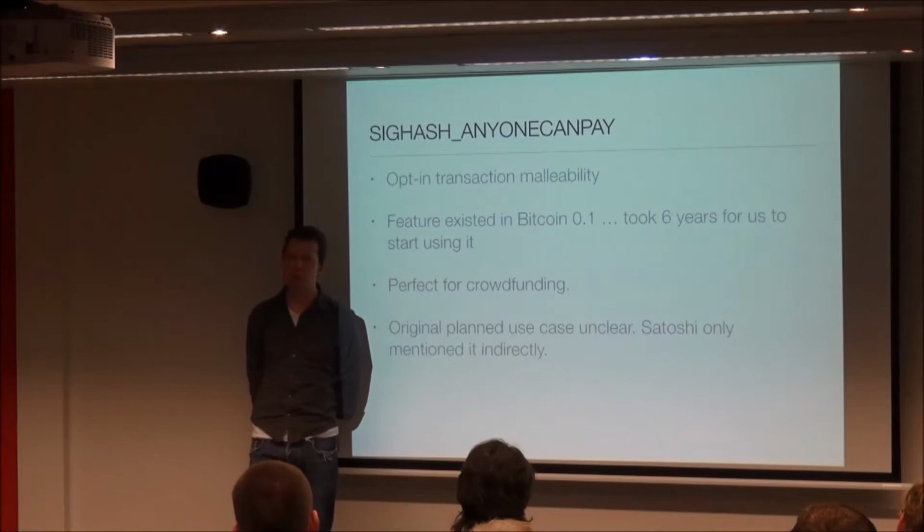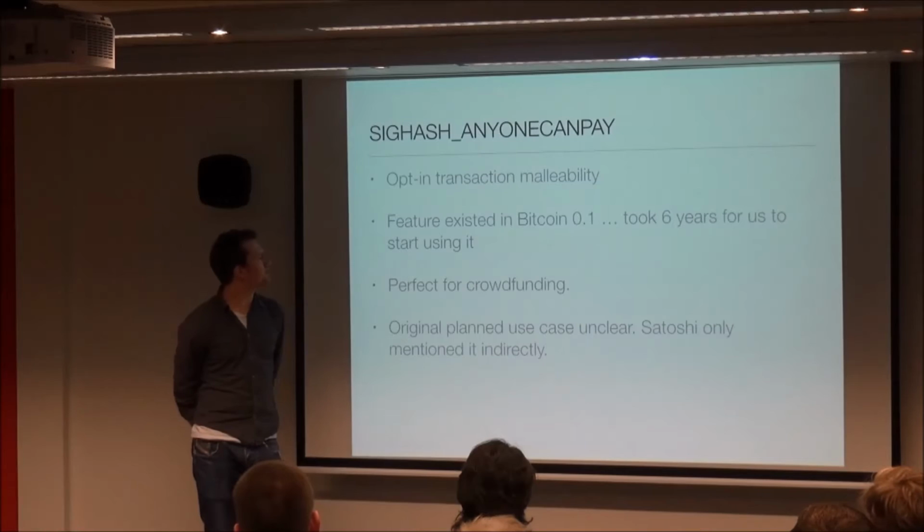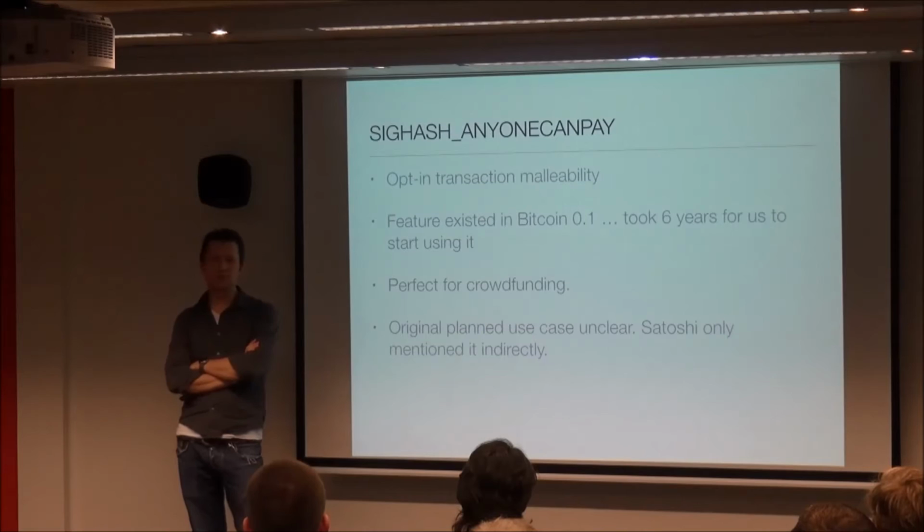And what this lets you do is, normally when your wallet, I don't know, does everyone here understand the Bitcoin protocol or think they do? Yeah, okay, so mostly.